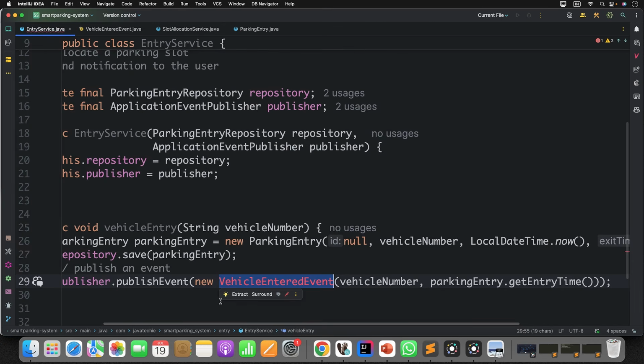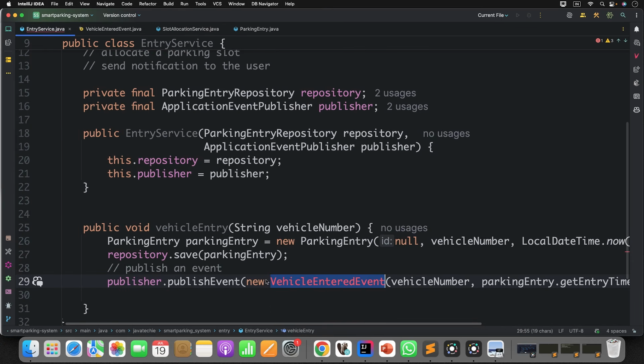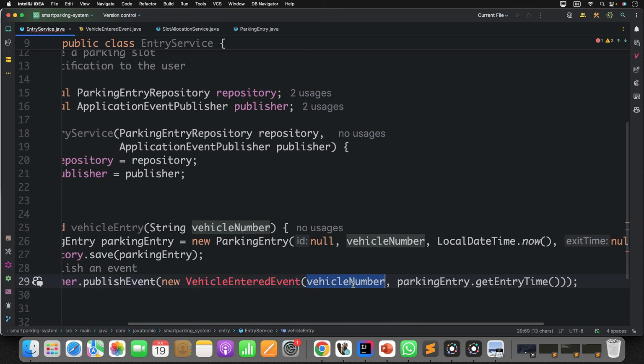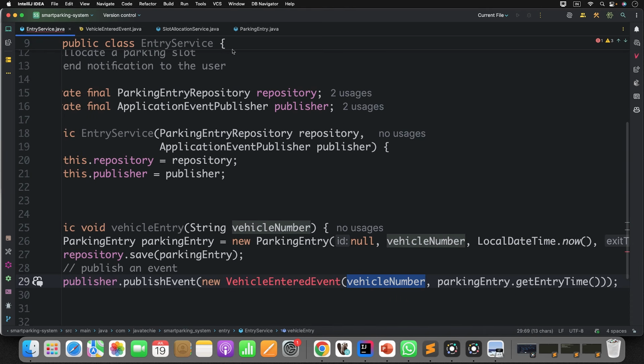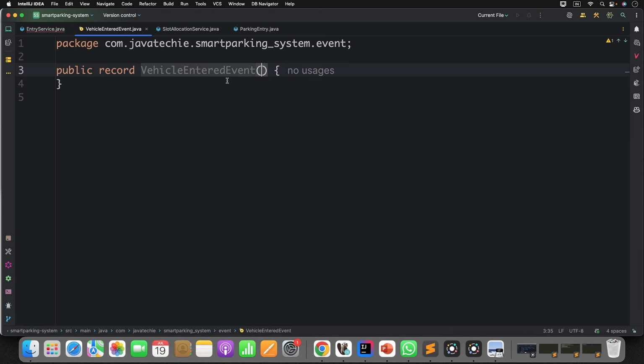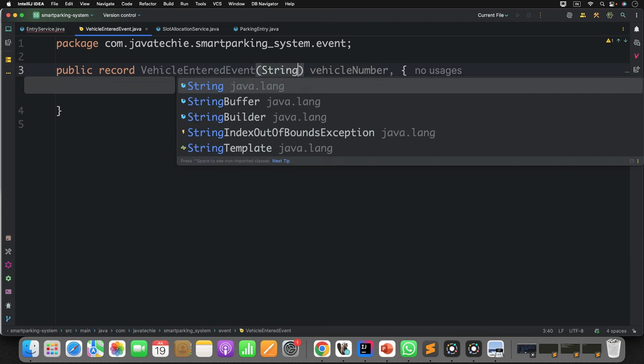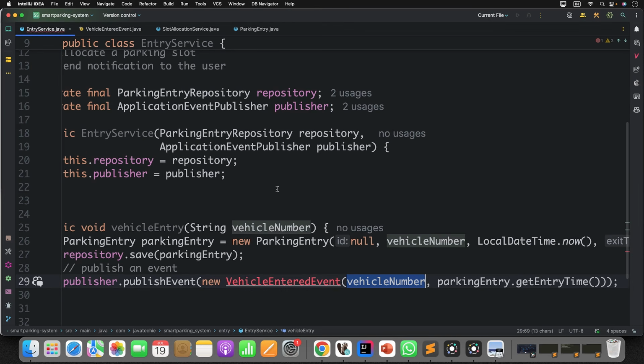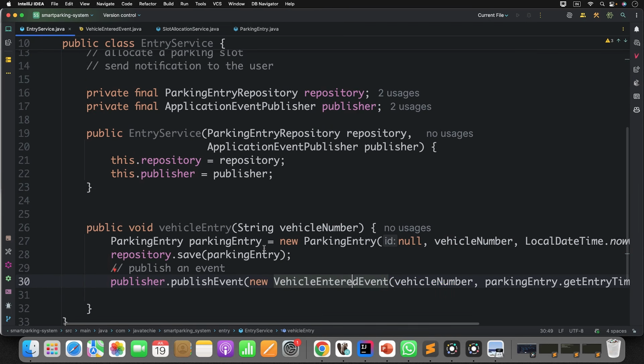This particular event, we are sending to whom? We are just publishing it. The allocation service will consume it and allocate the slot. So you can give the vehicle number, entry time and exit time. Exit time is not required. Vehicle number and entry time. So I will define the variables, a String vehicle number and a LocalDateTime entry time. Go to the entry service, simply import this, and we are good.